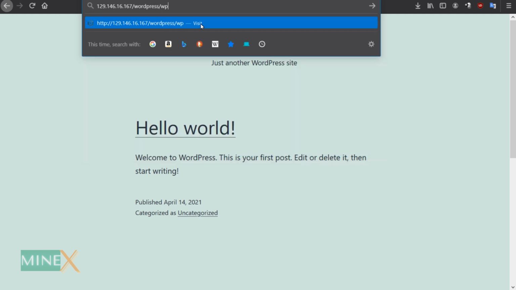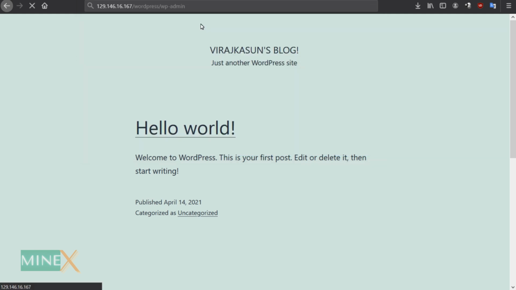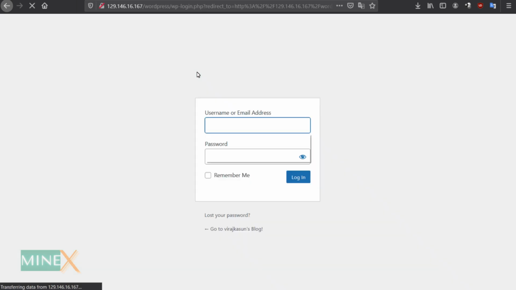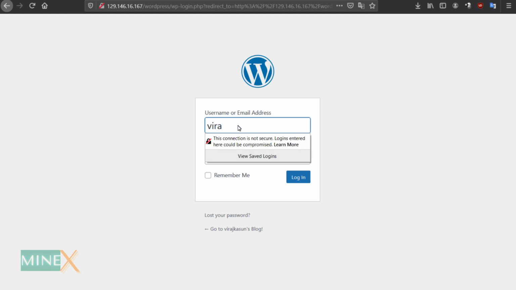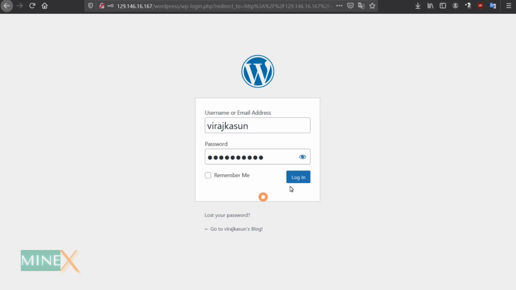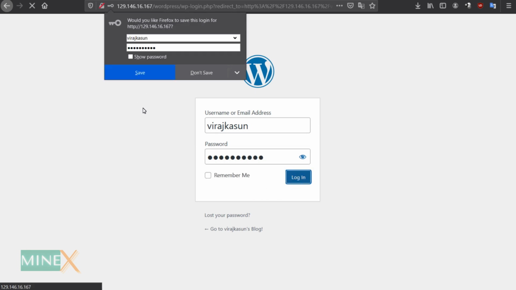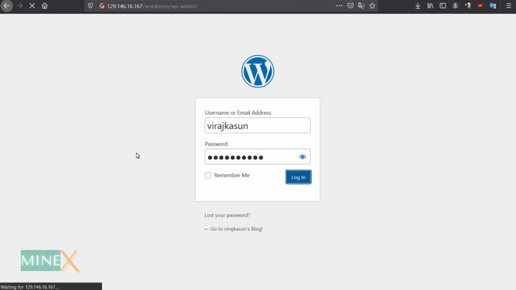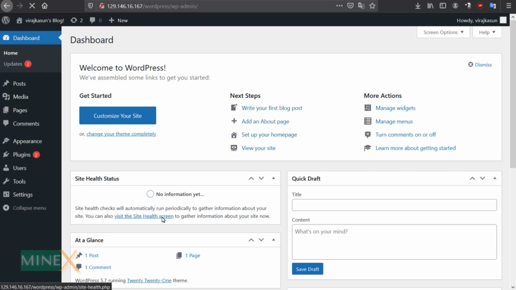You can also access the admin panel by using wp-admin at the end of the URL. Enter the credentials that you previously set up. Here, this is the dashboard where you can customize your site. Let's look at some important changes to make.